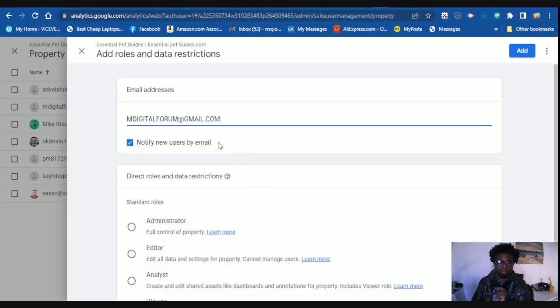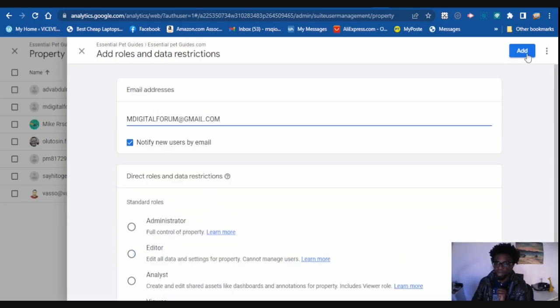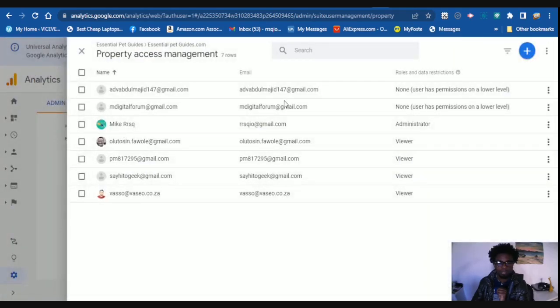So you want to make sure the email address is correct and scroll down and pick the role of the user. You want this guy to be viewer. So when you pick viewer, you go to add. When you add the email, then the email should come out here. As you can see here, these viewers can view the performance of this website here and the traffic. So that's how you do it.